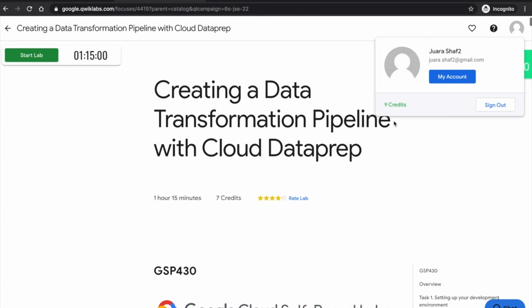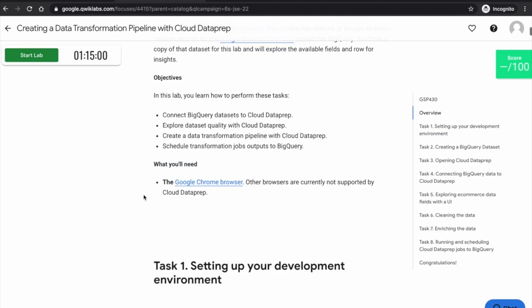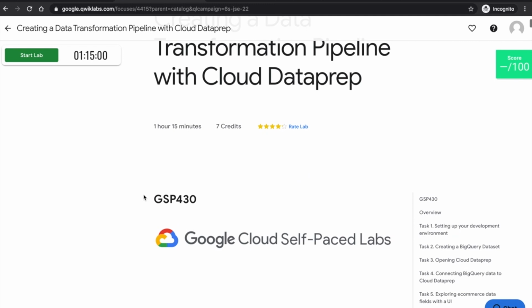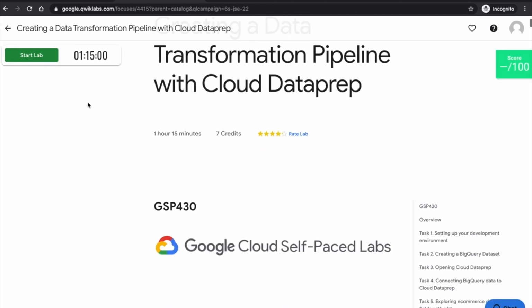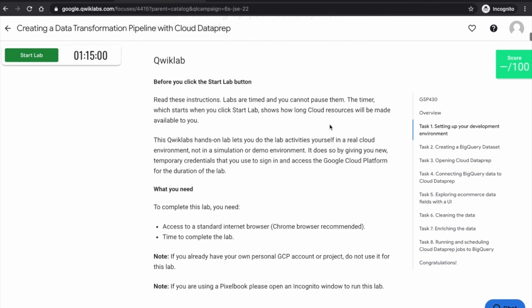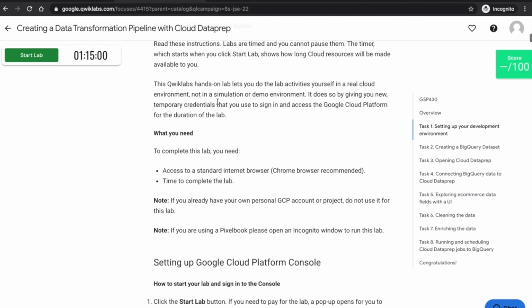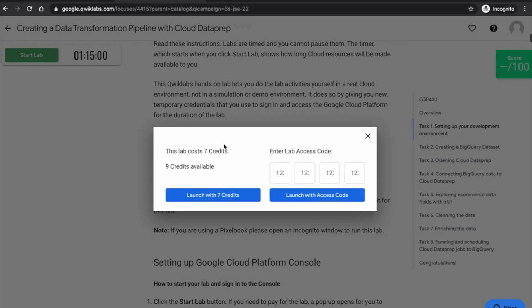Using these 9 credits, we can either complete this lab or this activity, or else we can just start the lab, end the lab, and then get 1 month free access as well. So either you want to go through it, or you might want to skip it. Either way, you will have to start this lab at this point. So now when you're going to start the lab, it'll ask you whether you want to consume 7 credits to launch this lab, or do you have an access code. Since you don't have an access code, you can launch with 7 credits.